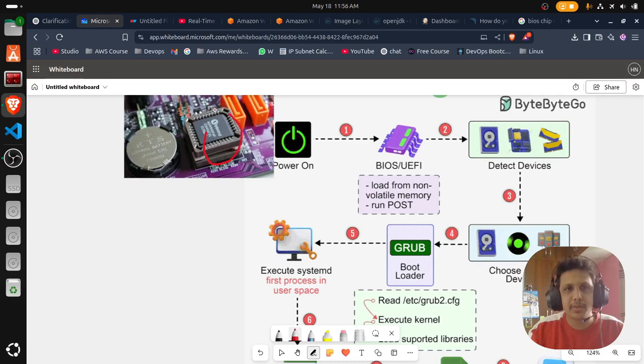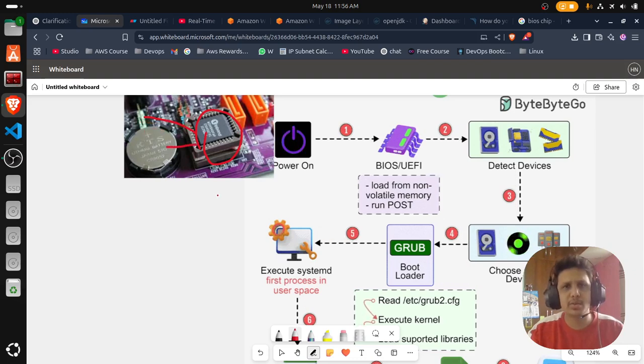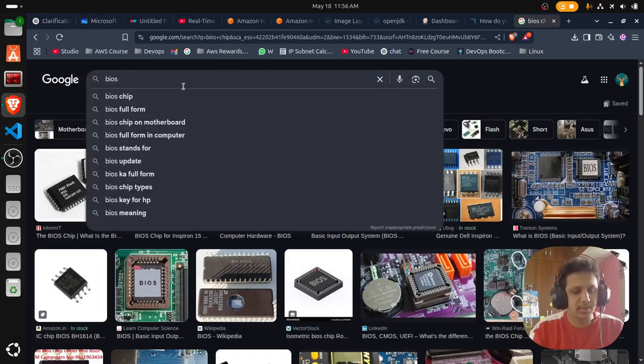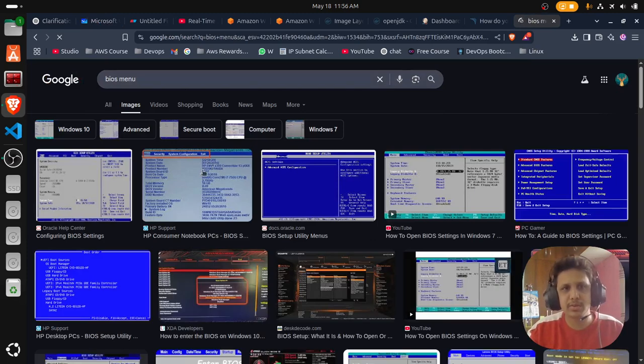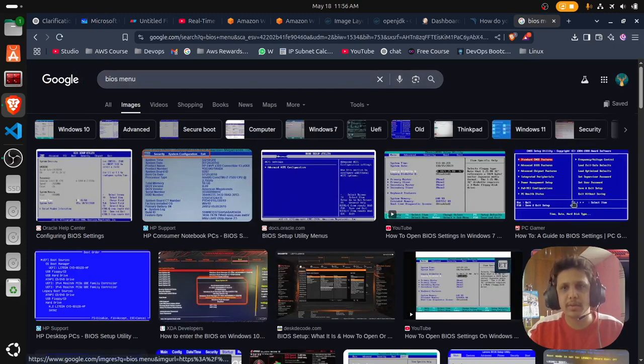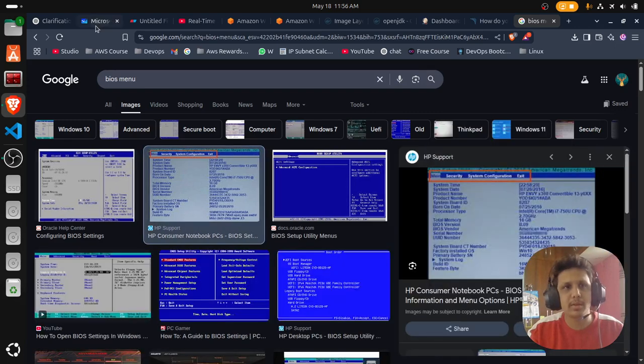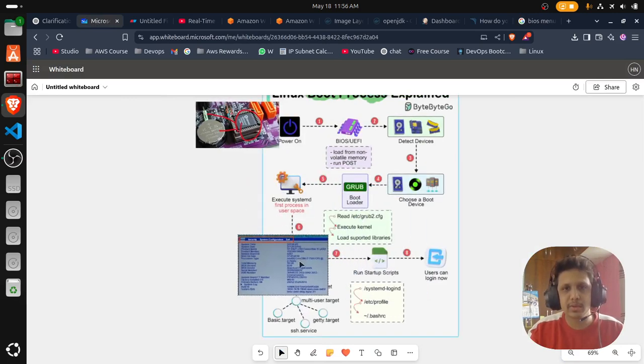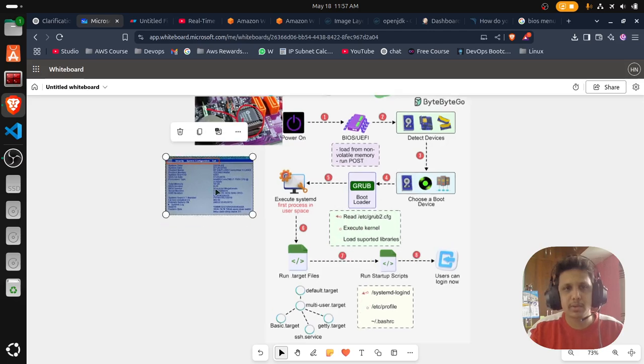The settings are stored in this CMOS battery. This CMOS battery stores everything you have set in the UEFI settings. Let me show you what the BIOS menus look like. Everybody knows the BIOS menu. When you enter the BIOS, it looks like this.